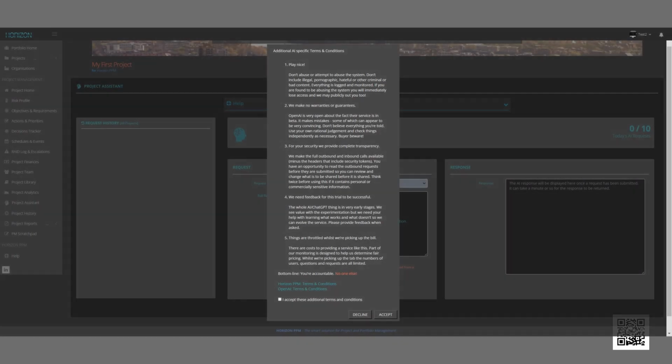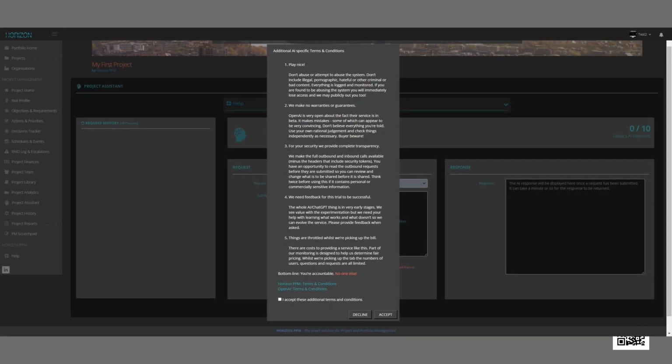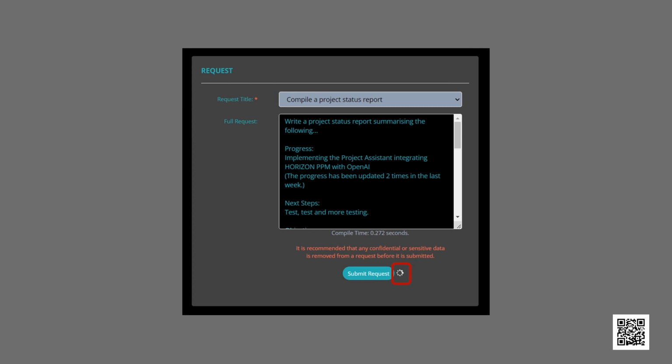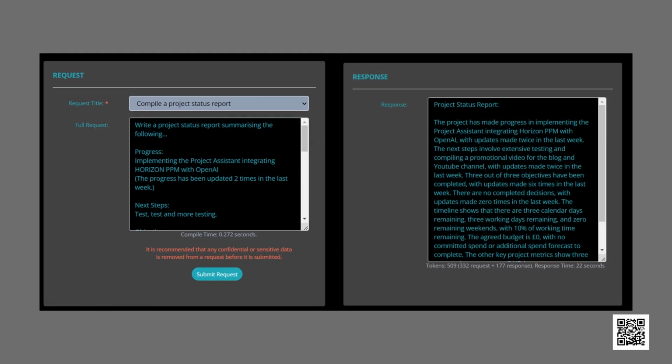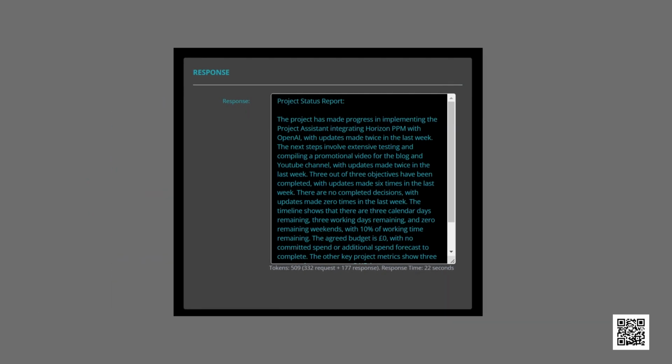If this is your first time using the Project Assistant, you will have some additional terms and conditions displayed that you'll need to read through and accept. We display this spinner whilst your request is being processed, as we've seen responses take anywhere from just a few seconds to nearly a minute. Once the response is received, we display it in the Response panel over on the right.